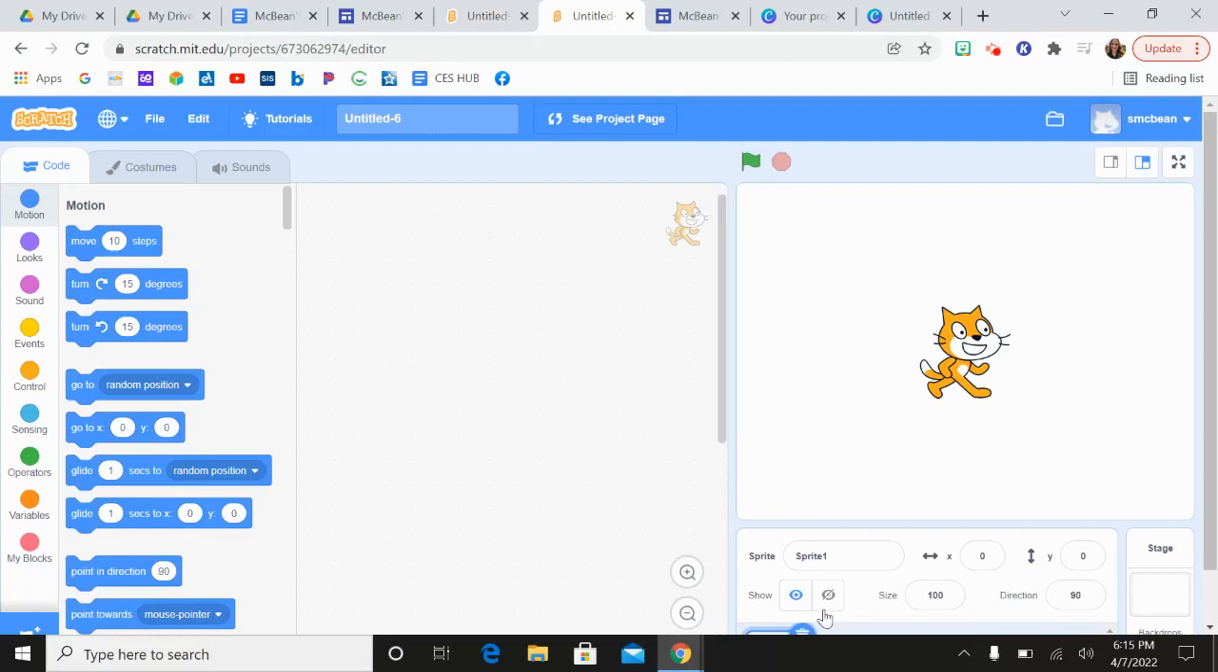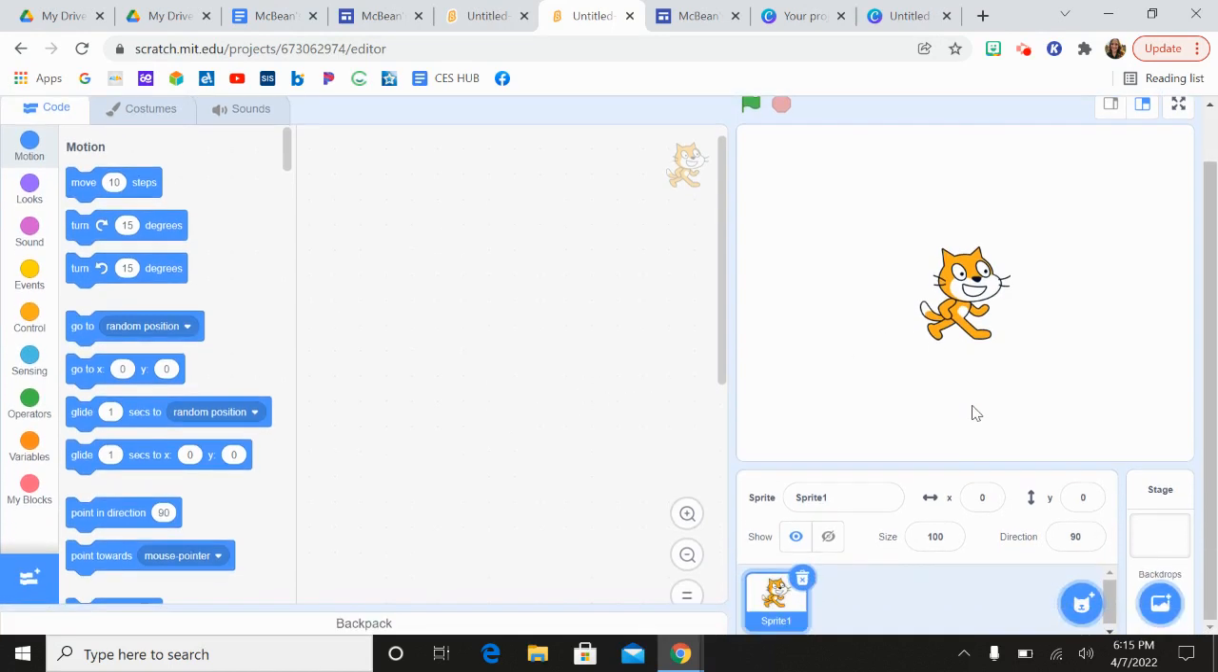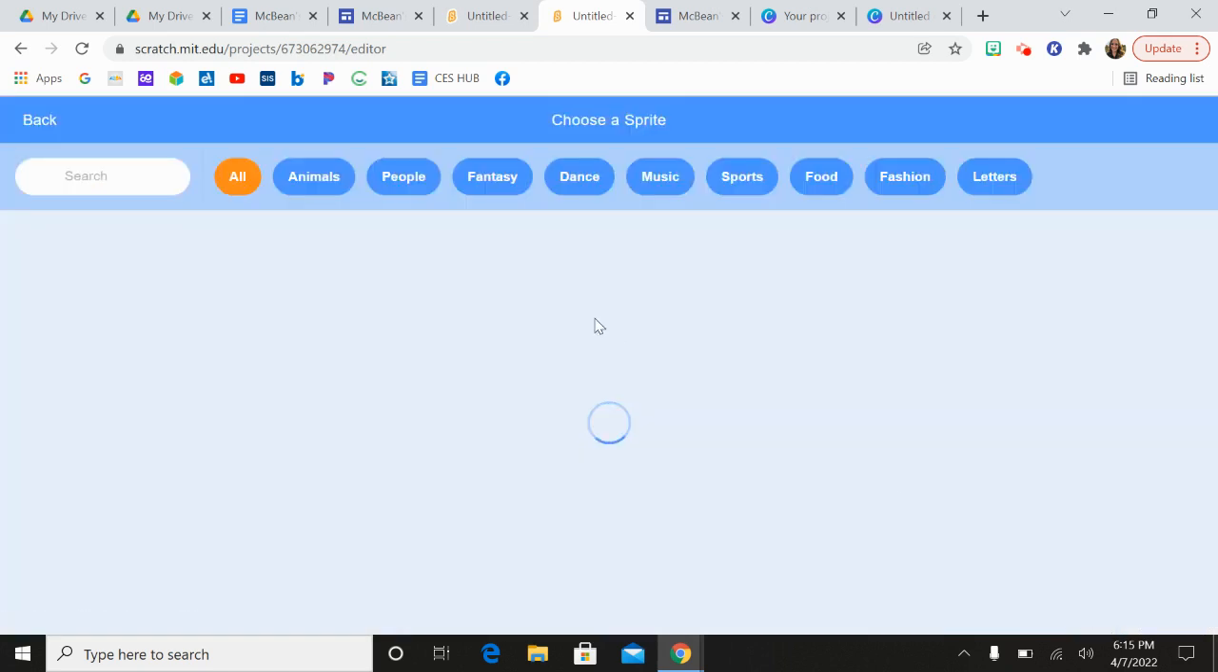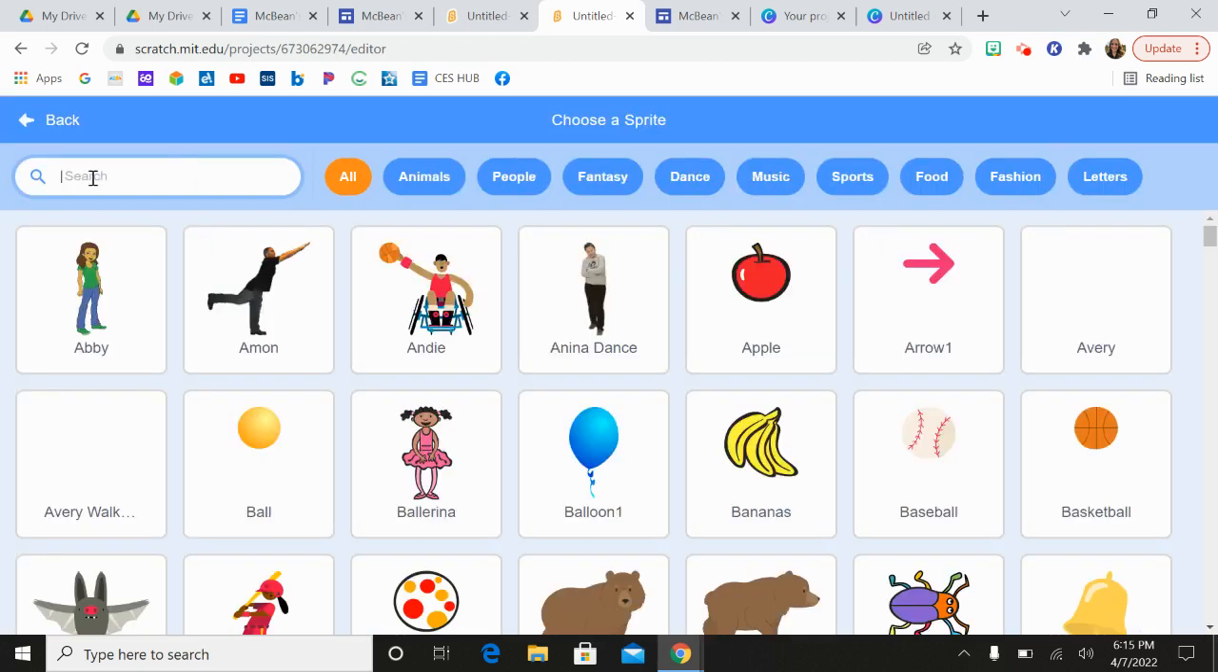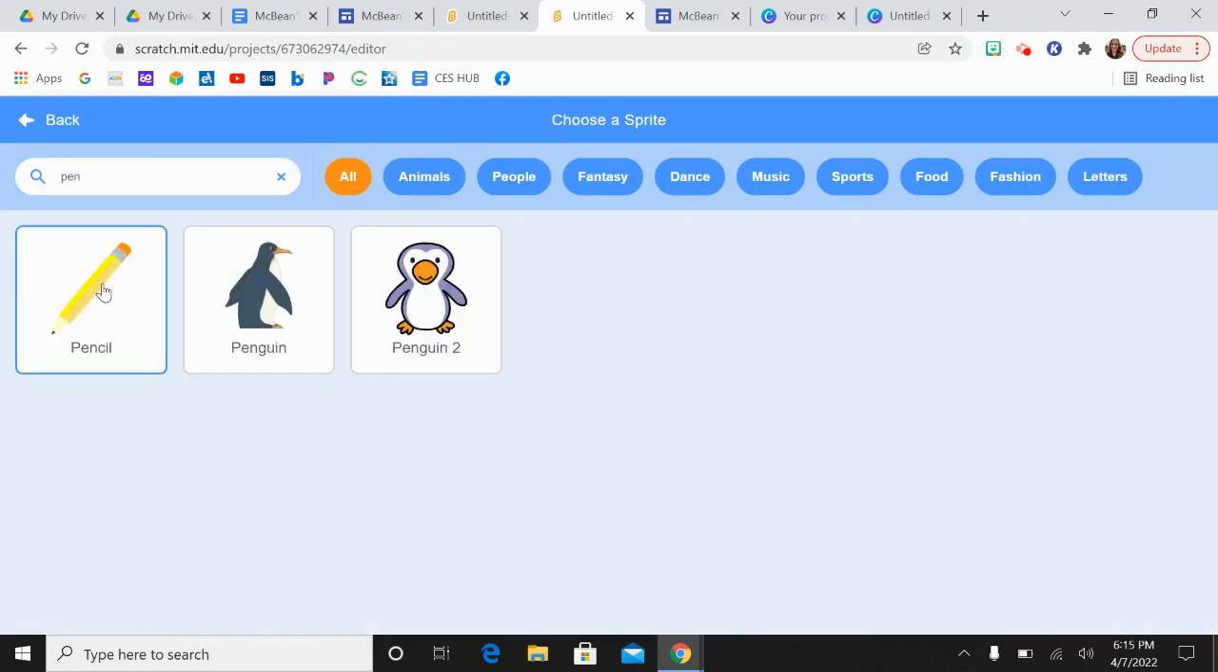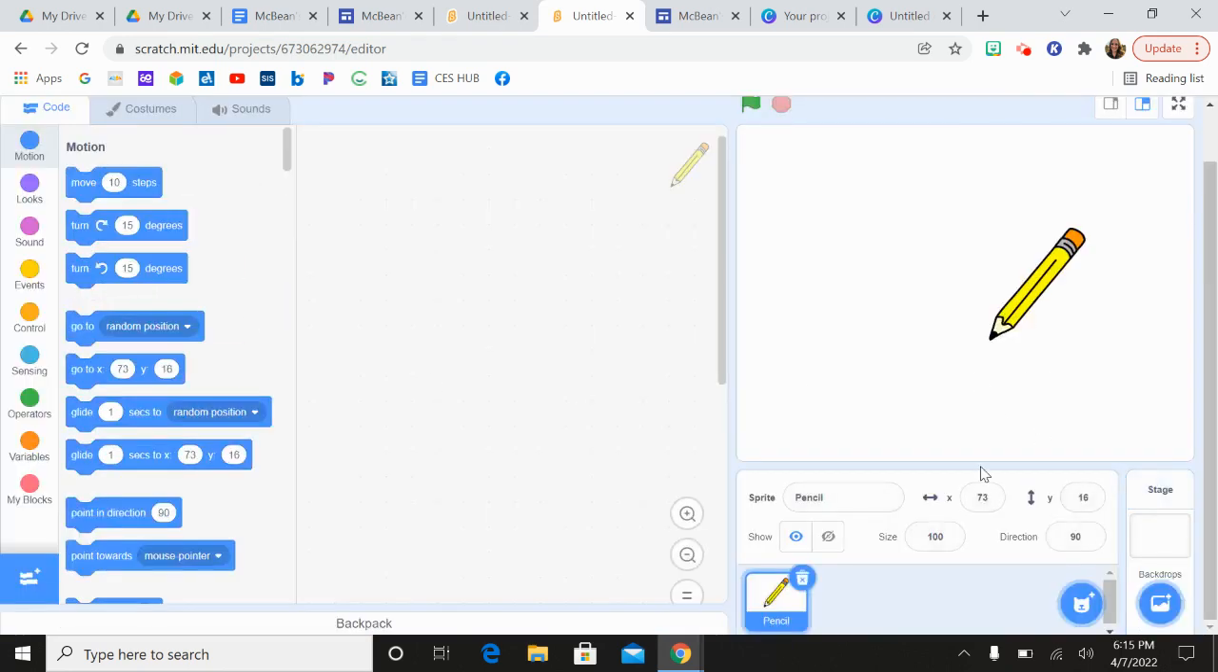Hello, today I'm going to teach you how to code shapes in Scratch so you can focus on geometry and measurement lessons. So we're going to start by getting rid of our cat sprite, and we are going to add a new sprite, and I'm going to search for the pencil, and I want to make this pencil smaller. So I'm going to change the size to 30, so it starts off small.